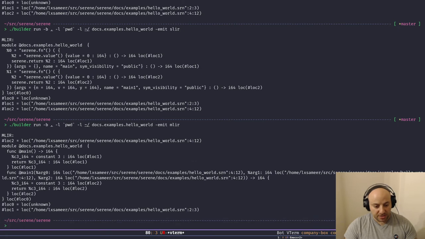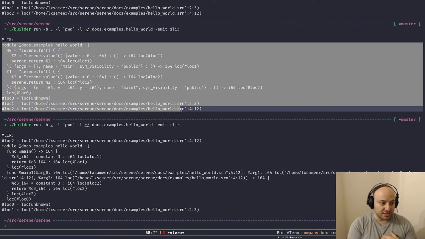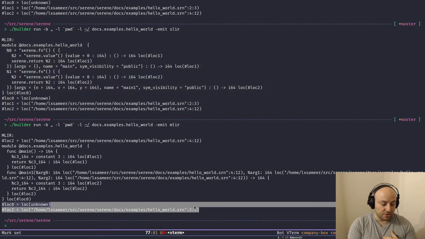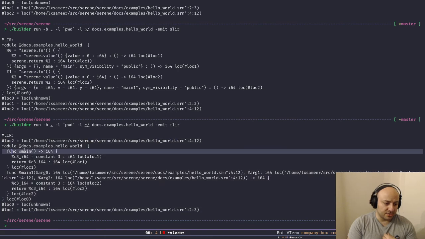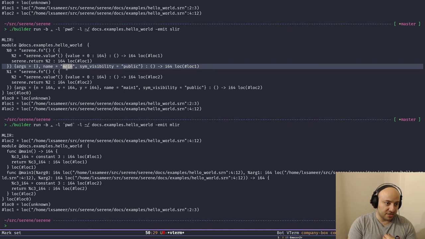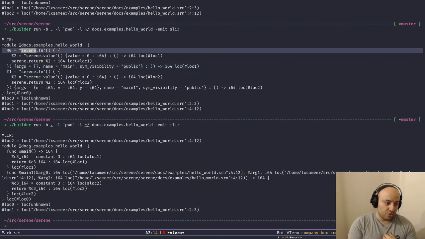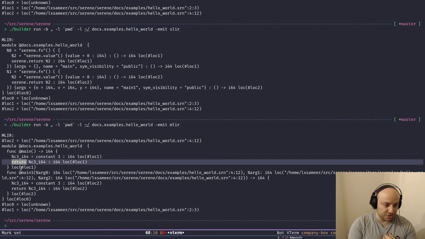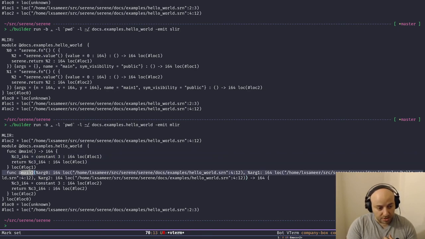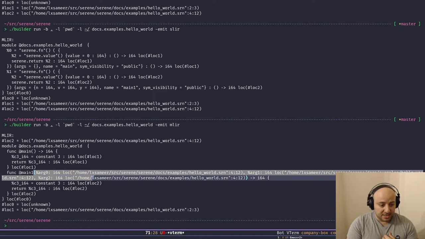So if I do MLIR, it runs the pass that we just reviewed and transforms this SLIR into this MLIR, which is basically a standard dialect. As you can see, we generated a function called main out of this function here. The name is main, with no input. It returns an I64 constant, and the return operation. Another one is called main one. This one has several inputs.